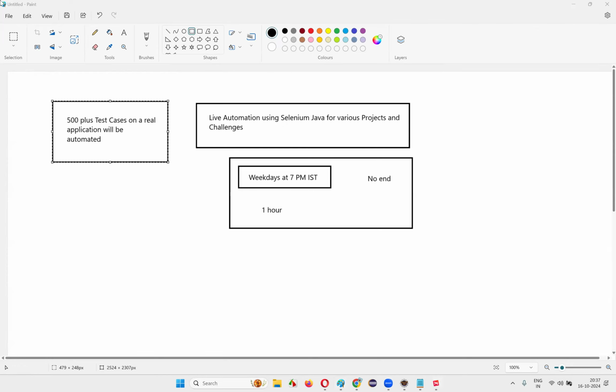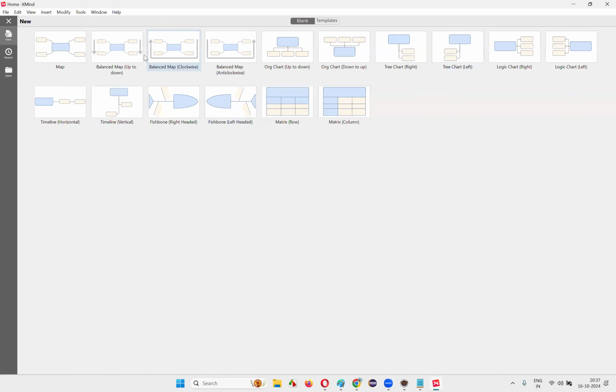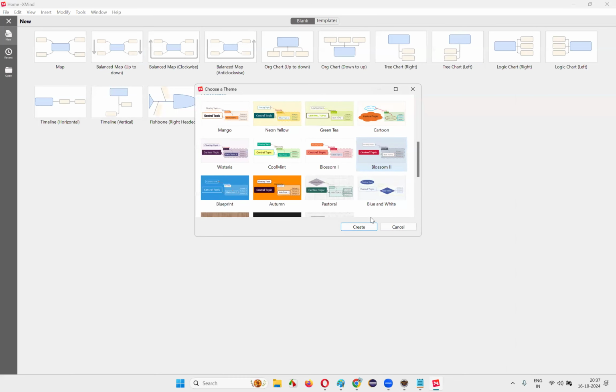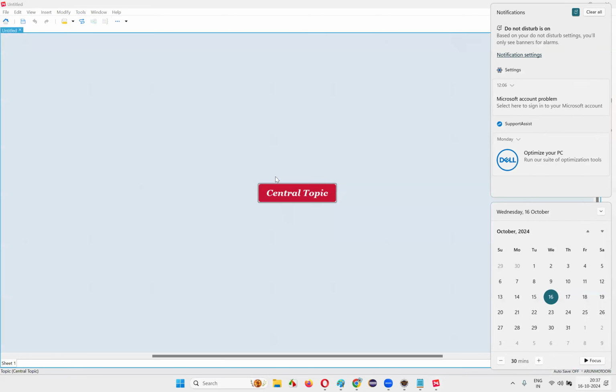So let's see whether my Xmind has launched now. Just give me a second, so that I'll give more details here. This batch is going to start tomorrow, guys. This batch is going to start tomorrow at 7 p.m. IST onwards.